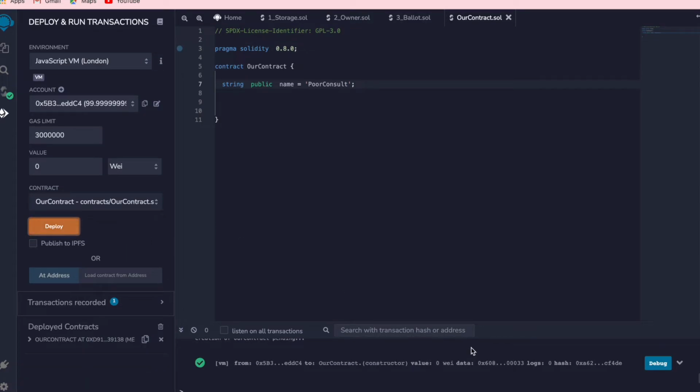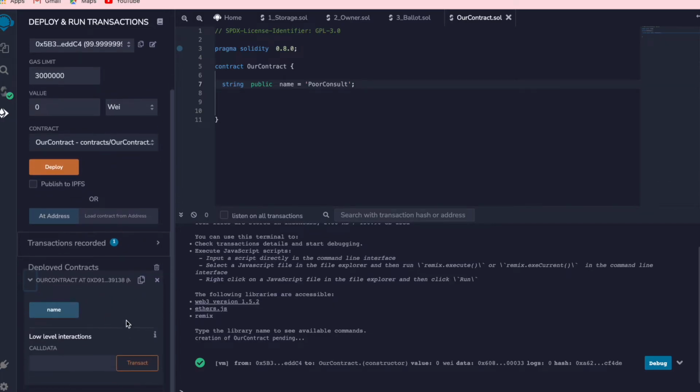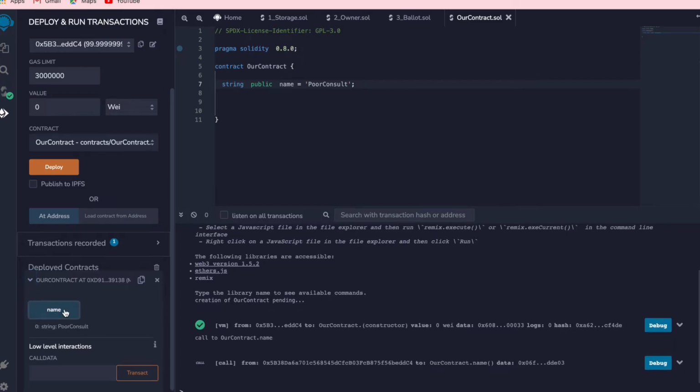All right, so we see below this window that something has happened here, and for our contract we see this green check mark, and the contract has been deployed in our virtual environment. It took not even a second, because it's in a fake environment, but still it's deployed. If we come in here, under deployed contracts, click on our contract, we see a button called name. If we click on it, we see our name, a type of string, PoorConsult. You see, so how did it happen?